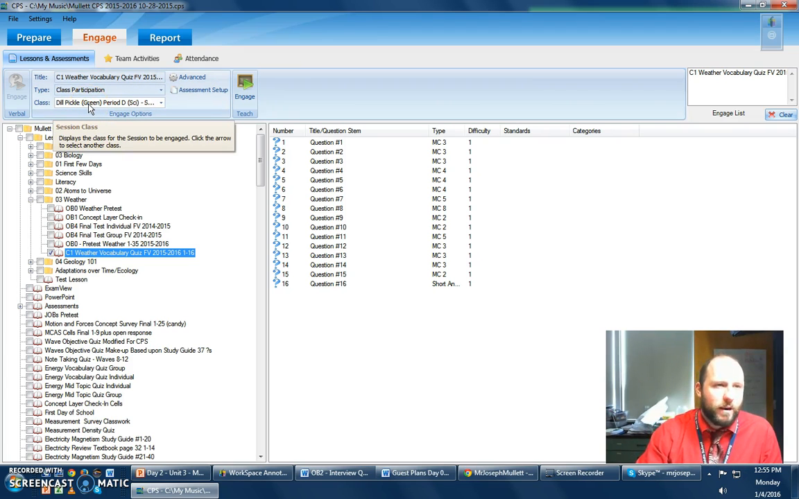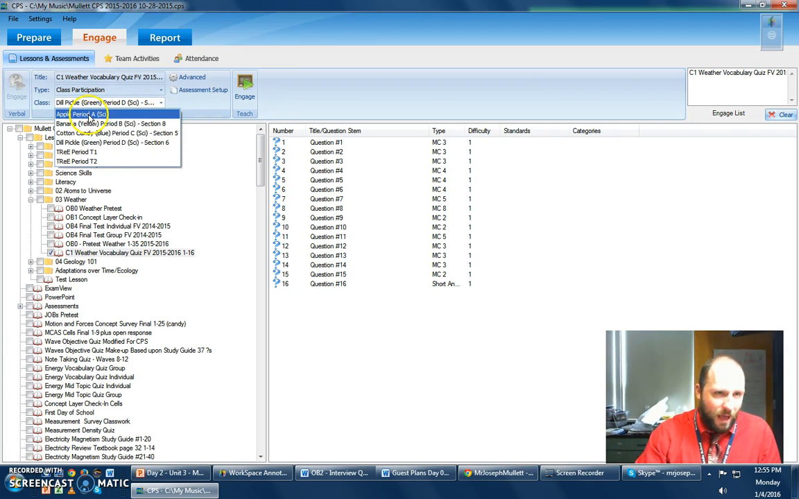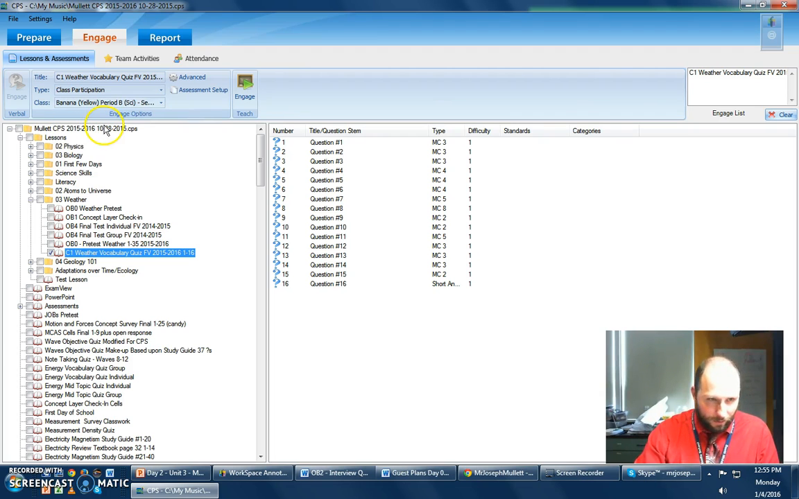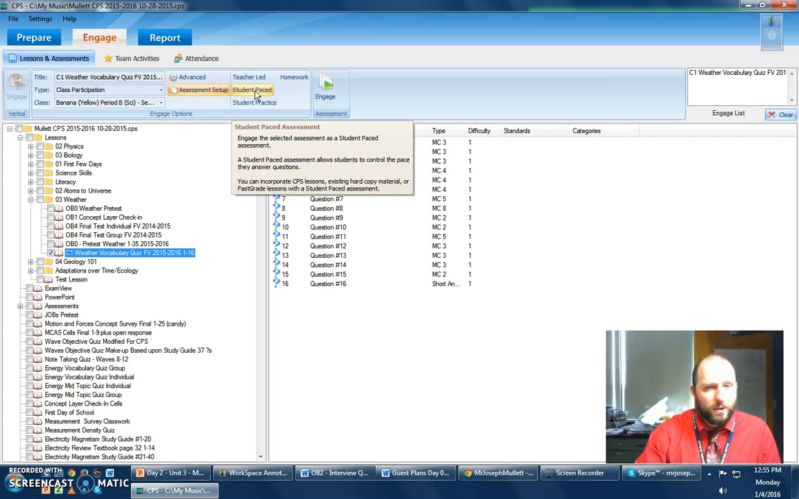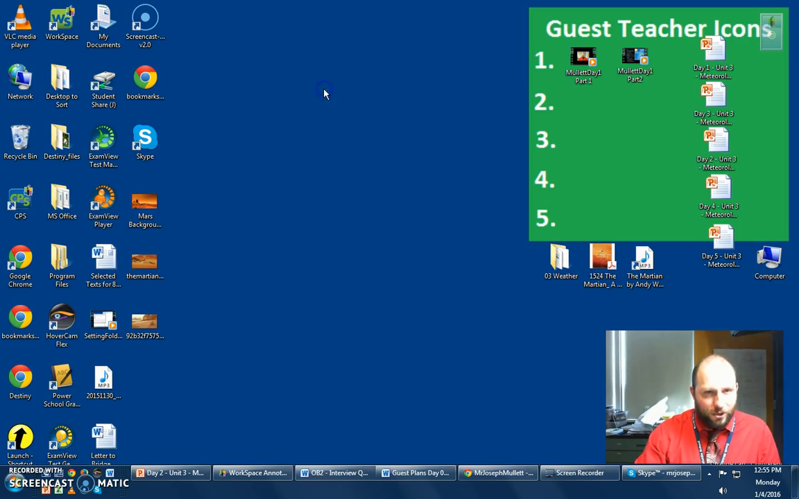So you have to figure out what period it is. It's either going to be A period, B period, C period, or D period. Pick one of those periods. At which point over here, you need to click on Assessment Setup, Student Pace, because they're doing the quiz, and then you hit Engage.